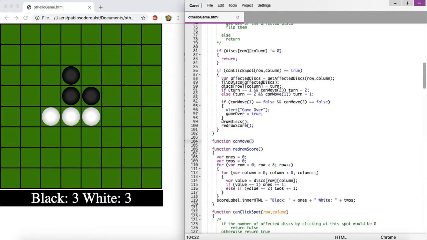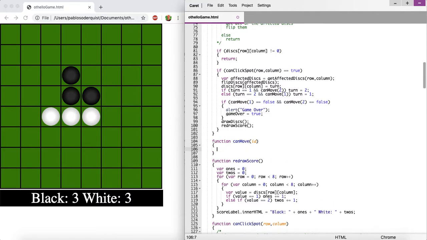It's just going to take in an ID, which could be a 1 or a 2, meaning it's black's turn or white's turn. So this will tell us whether black is able to move or whether white is able to move. And really all we have to do is look at every single cell, every single spot in the grid, and see if it's a spot that we can place a tile. And if any of them say, yes, that's a valid spot you can move to, then this function returns true.